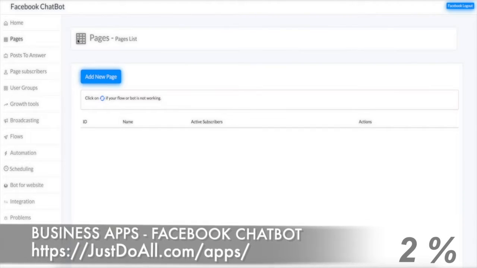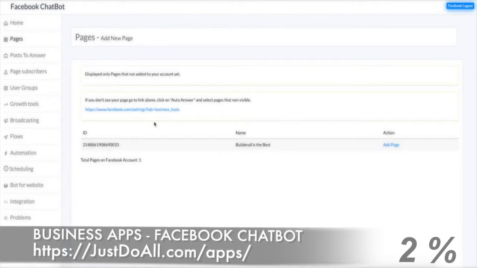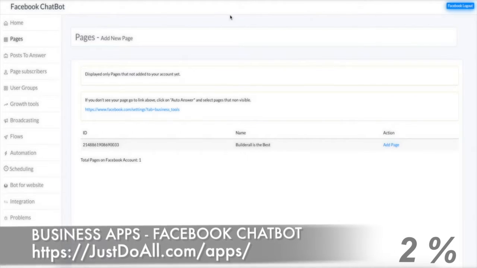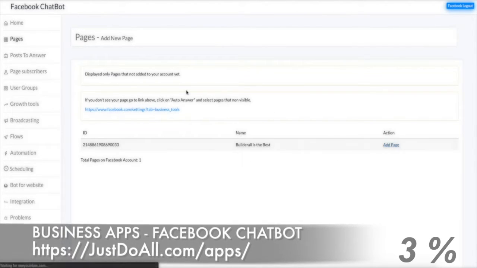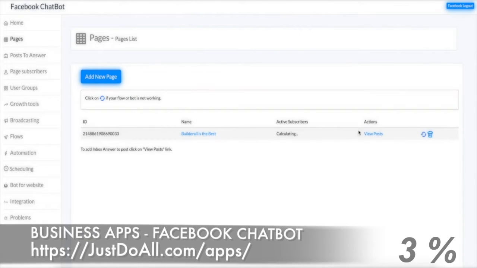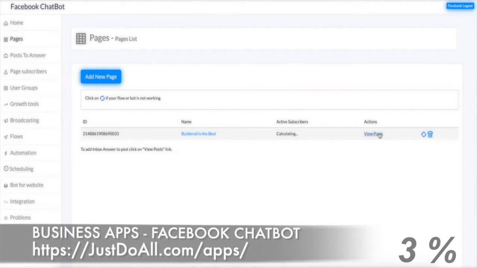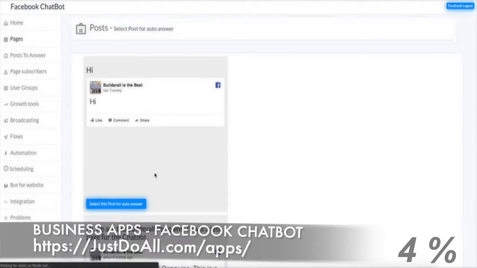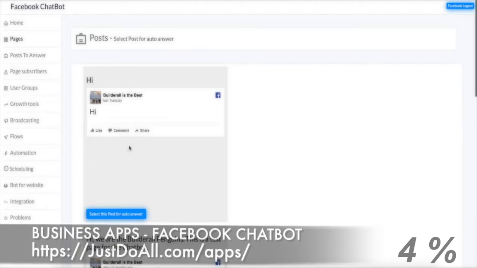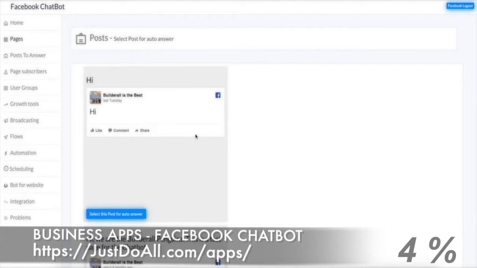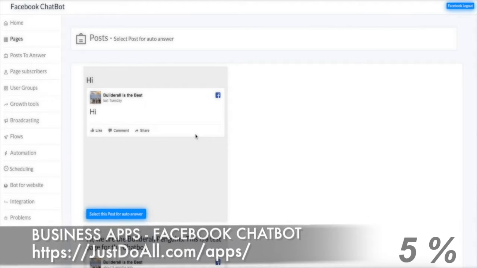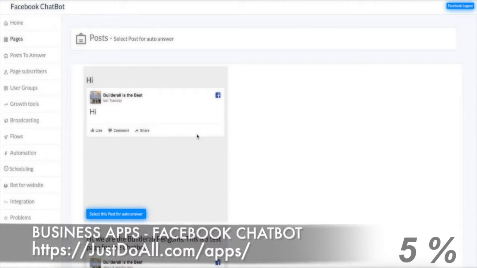If you go to pages and you go to add new page, it's going to pull up any pages you have associated to the Facebook account you've logged in with this app. I'm going to add this page and then make sure that it's here. It lets me view some posts here. These are any of the posts that I've made to the account. You also want to make sure that your Facebook page is published and viewable by the community, so that you can actually access these and see what they look like.